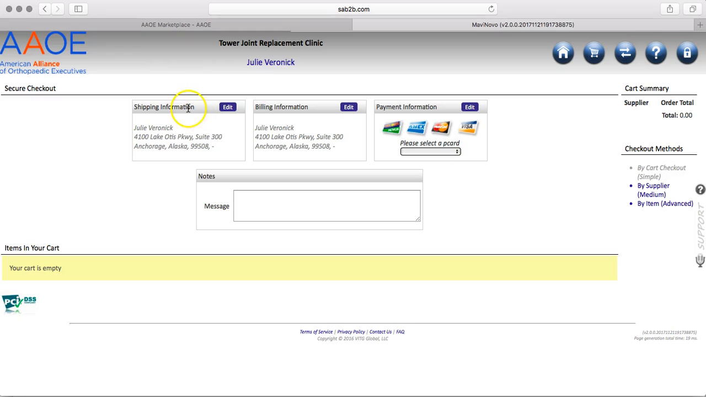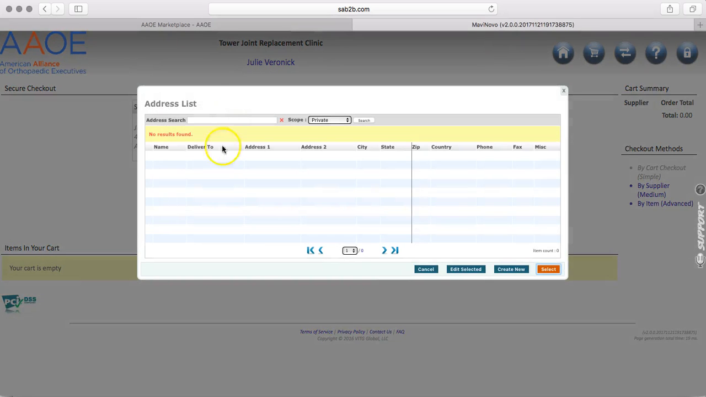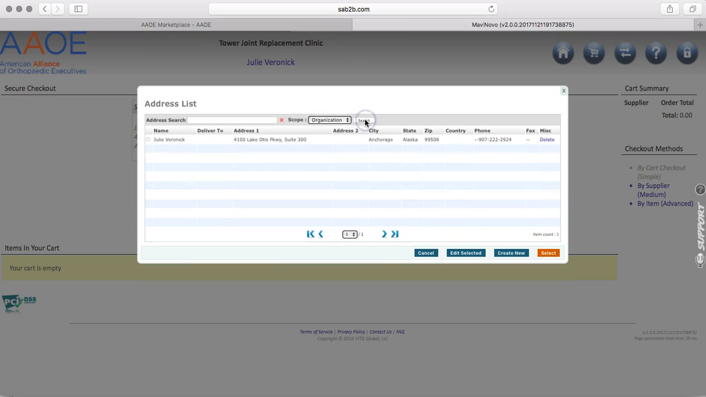What I'm here for is to edit the shipping information, the billing information, and maybe the payment information. So one of the things in here that I'm going to show you how to do, I'm just going to do a copy and paste here for a second, but if I click on edit, it's going to come up and it's going to show me nothing because I don't have any private addresses set up. I'm going to create one in just a second, but if you see this, just click on that drop down, click on organization, and then click search, and it'll show the address that you're seeing on that checkout page.